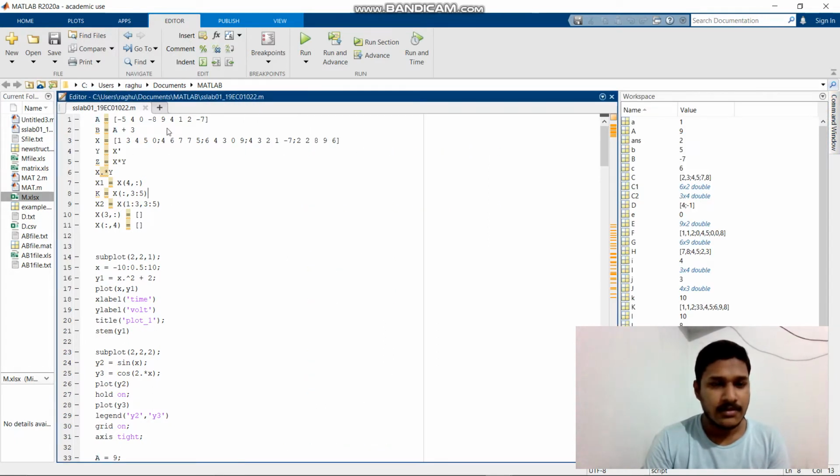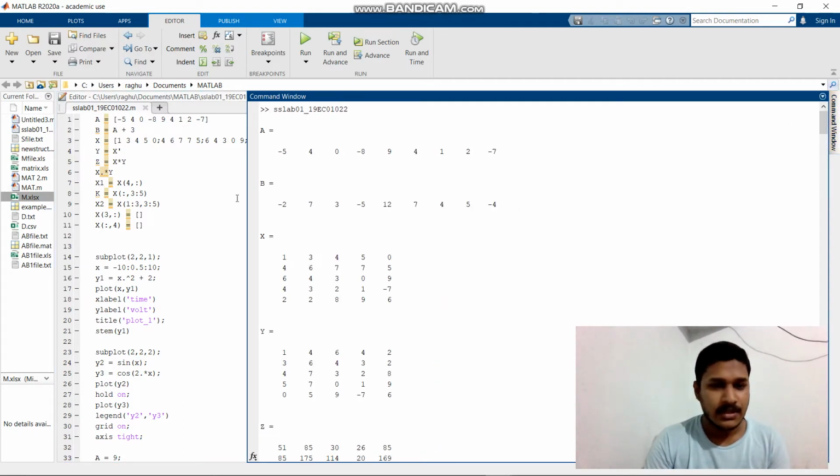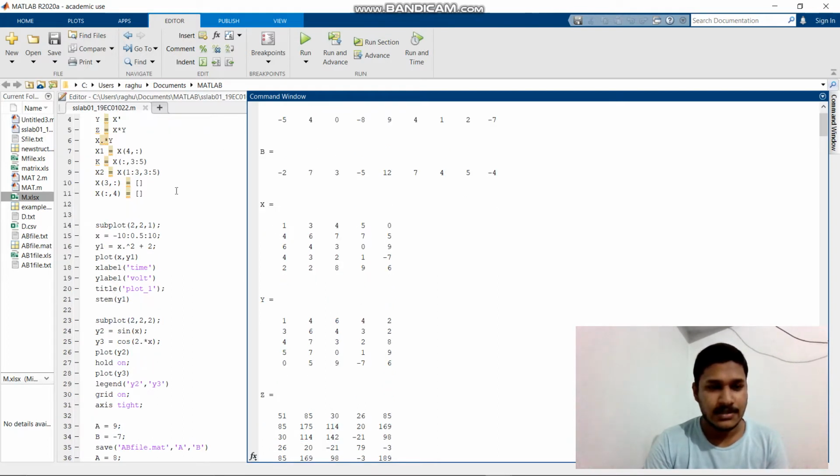I have created a vector and added 3 to each and every element of the vector, and created a matrix and calculated the transpose of it. We can see it in the command window. Then I multiplied the matrix with its transpose, and then multiplied corresponding elements of the transpose and matrix. Then I wrote out a single row of the matrix, and then a few columns of the matrix by using this command 3 to 5. Then I created a submatrix taking rows from 1 to 3 and columns from 3 to 5, and then deleted a row and a column by setting it equal to empty.